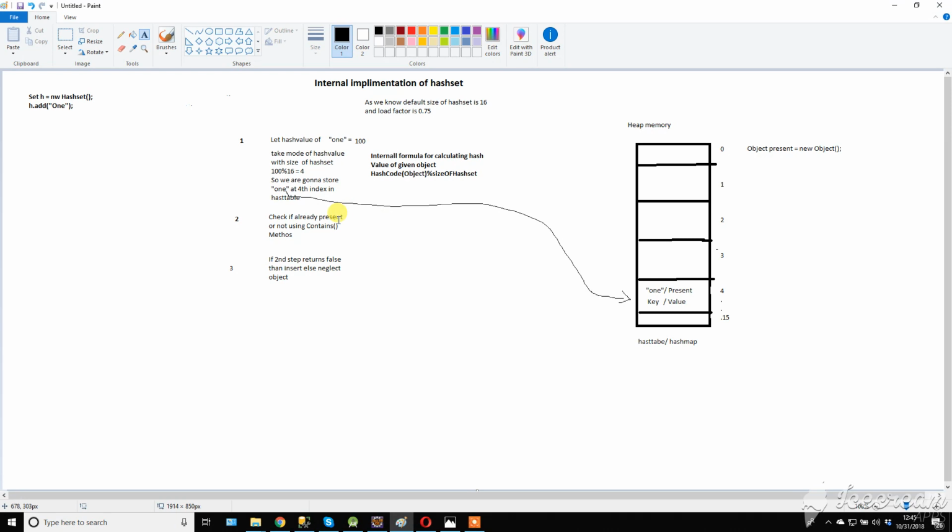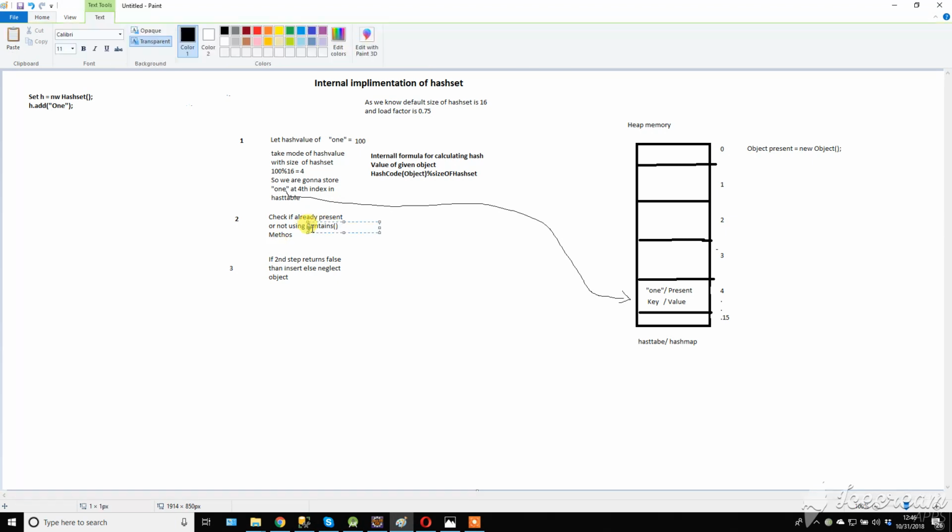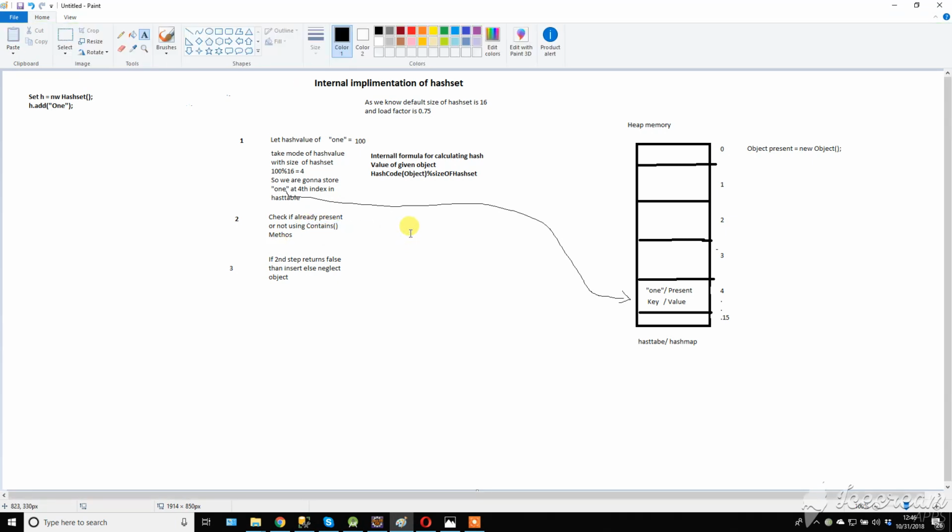And at the third point, after calculating the index, we check whether our object already exists in memory. If it does, we are not going to insert the object; we just neglect it and drop it. To check if this object is already present, we use the contains function. The contains function internally uses the equals function, which compares the contents of the objects. If they are equal, it returns true, else false. If it returns true, we're not going to store the object. If it returns false, then we store the object in memory.